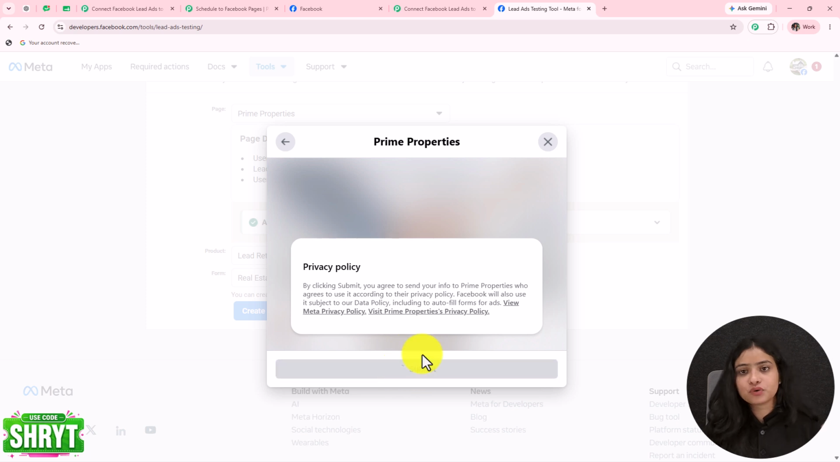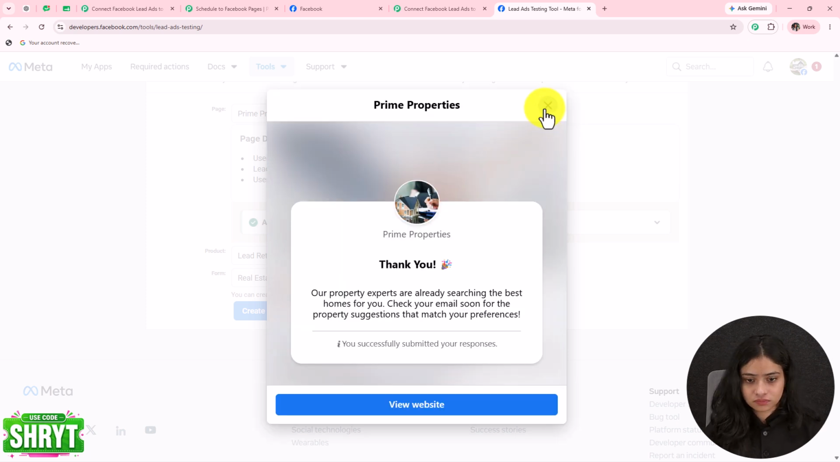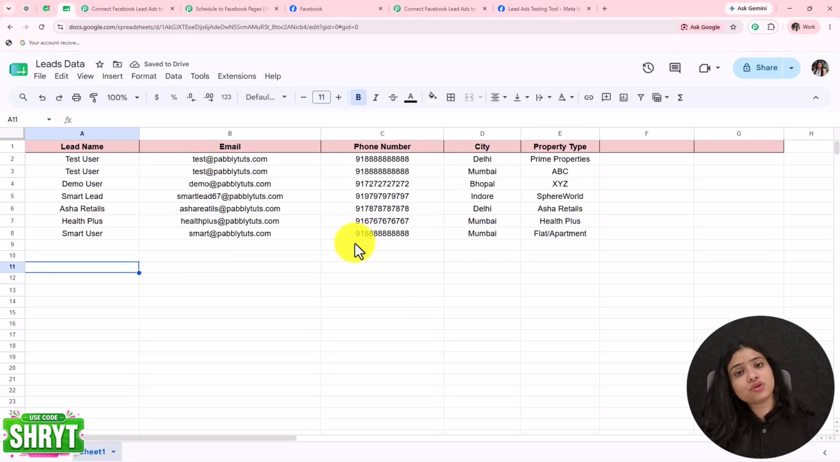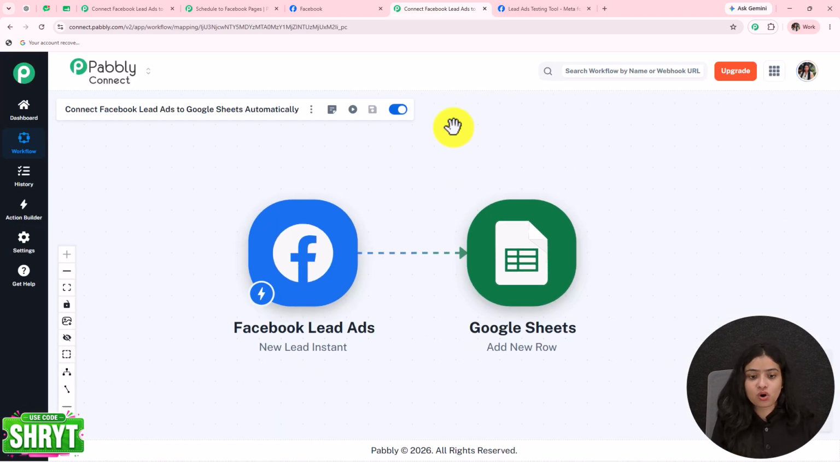As soon as I submit this form, let me quickly take you to my Google Sheets. And here you can see the data is automatically recorded without any manual effort, with all the details: name, email, phone number, city, and the property type of that particular lead. So in this way, this automation is going to work. I can save all my lead details in the same place to check the status, to easily contact them, and to update the status in the same place.